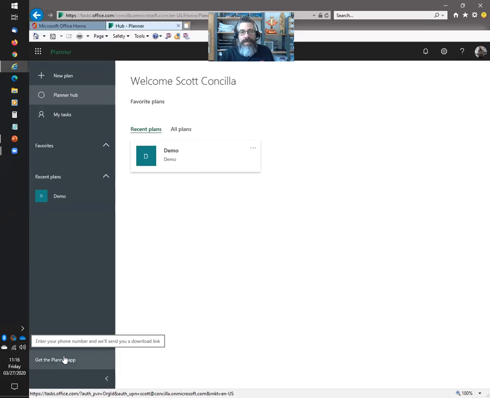And you can see there's a thing down at the bottom there to get the Planner app. So if you do want to install, yes, there is a Planner app that you can put on iOS and Android, and you could access all things about your plans from there. Again, just be aware, especially if you're a government client, you're probably not going to be able to use the mobile version of Planner at all.